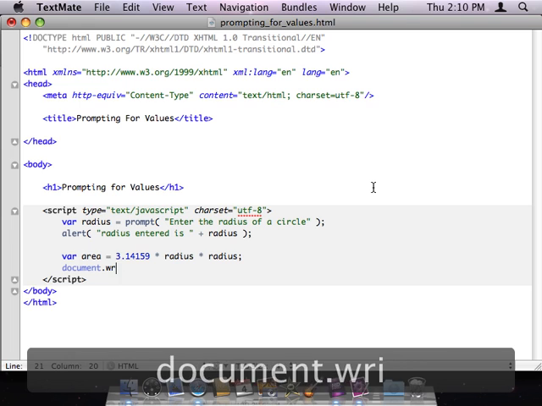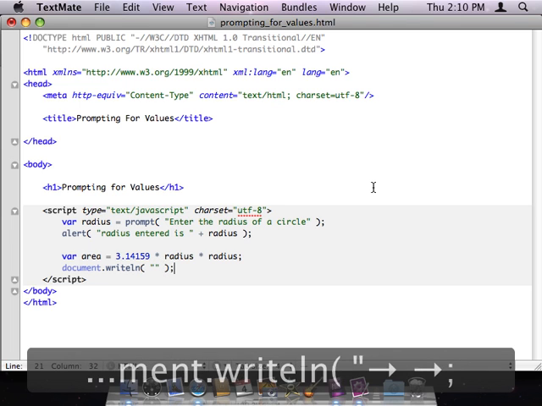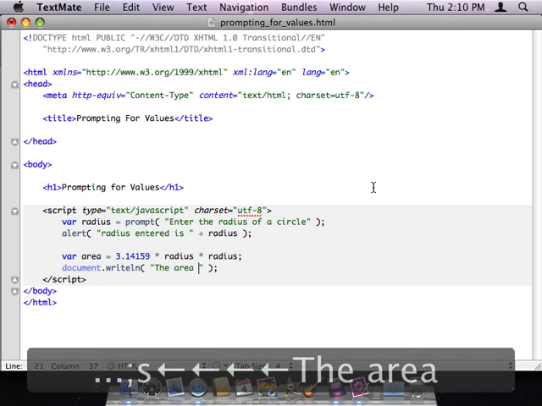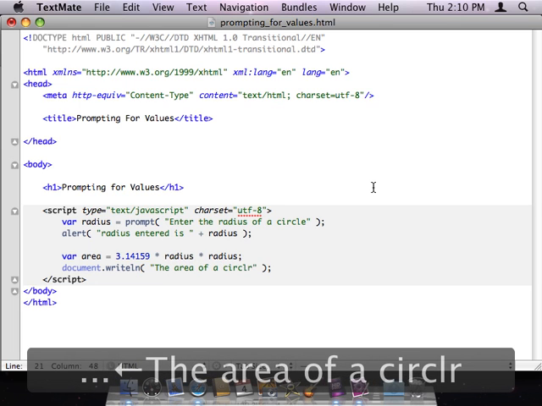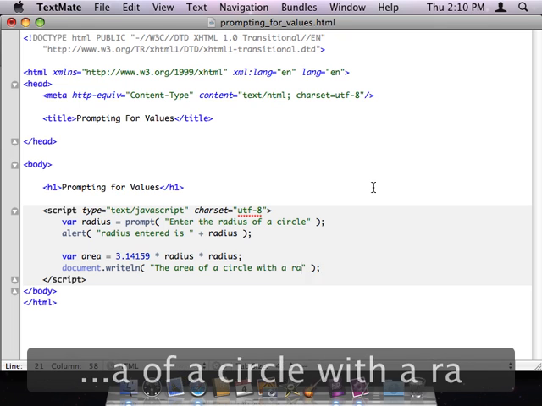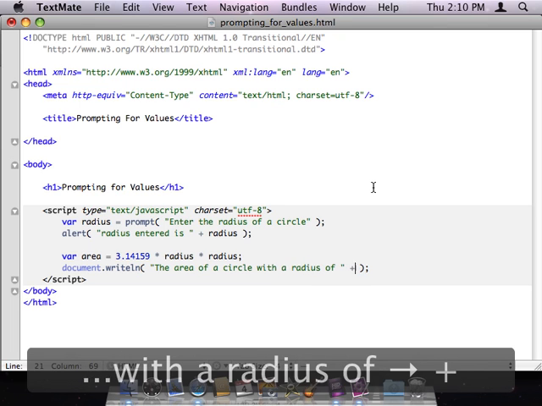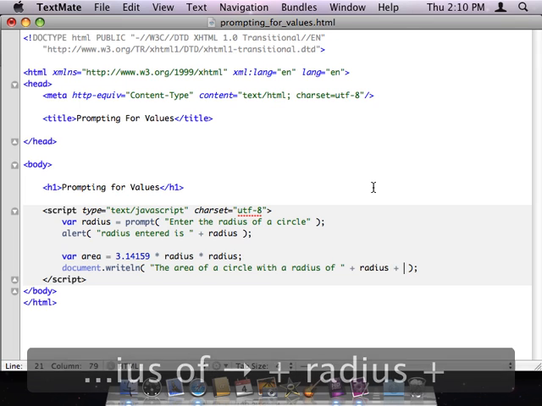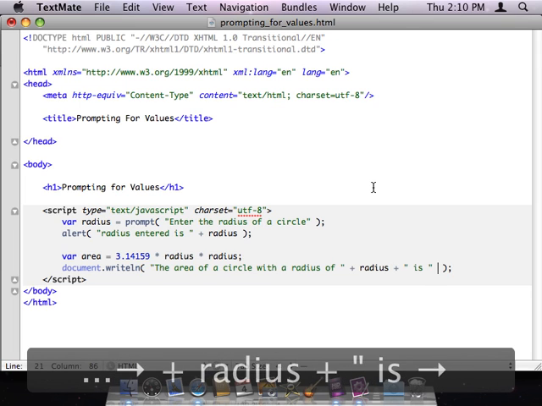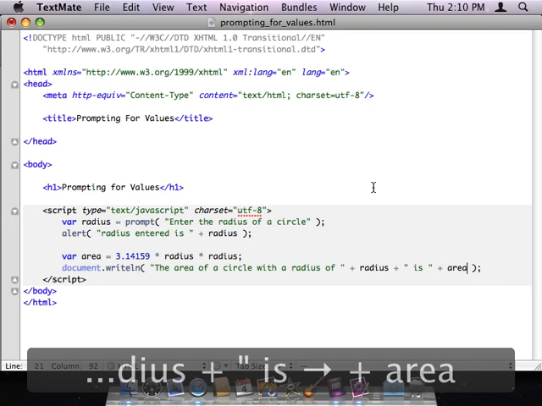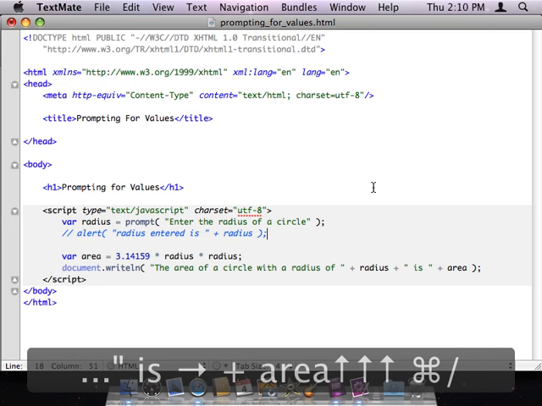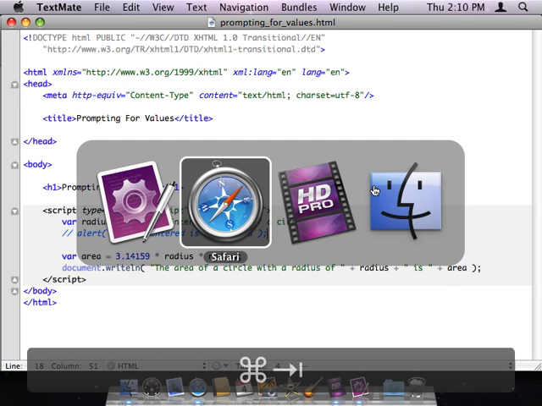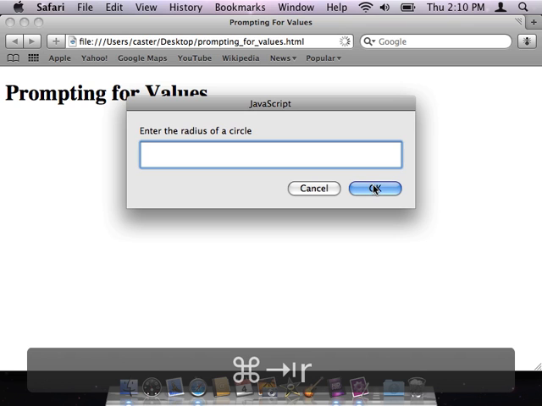I could then display that value with a little bit of formatting to make it look nice. I'll say "the area of a circle with a radius of," and then I'll append in the value of the radius variable. And then let's see, we'll say "is," and then we will append in the value of the area. At this point, this alert statement is really not needed, so for right now I'll just comment it out.